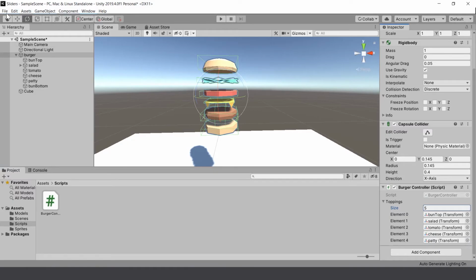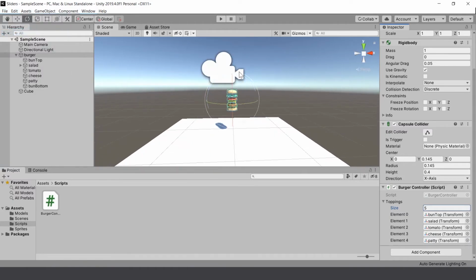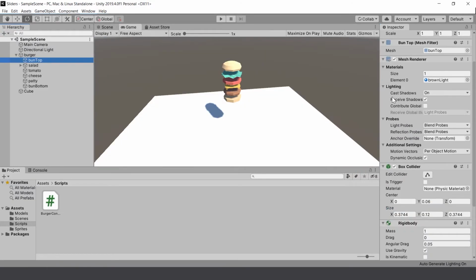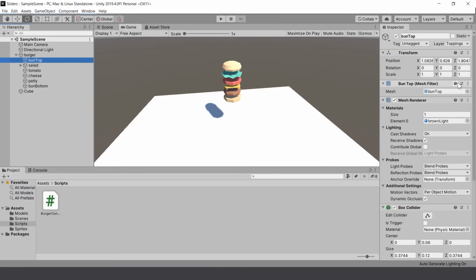And patty, there we go. Now, if we give that a run, even looking at our burger top position, oh, okay, it seems like our bun top position is not centered.